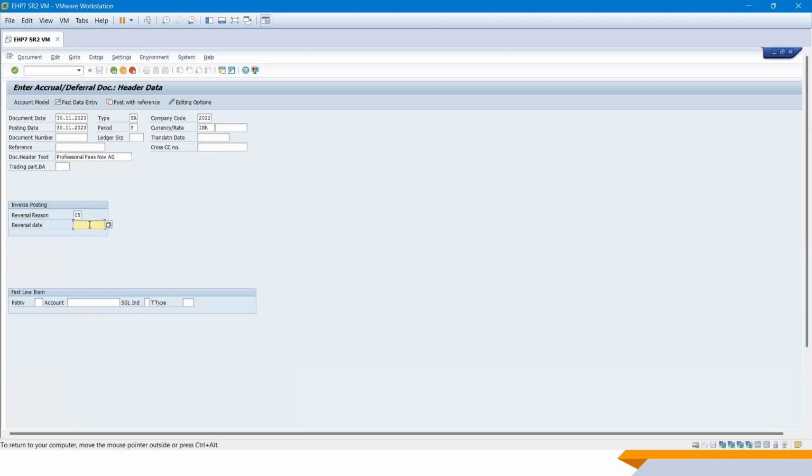Reversal date: when you want to do the reversal of this entry, that's going to be done automatically in the system. We just need to use the T code and run. That you are also going to see in our upcoming content in this series. So here, if you are doing the entry as on 30th November 2023, we are going to consider that we will do the reversal on the 1st December 2023, 24. That's the 1st December 2024.